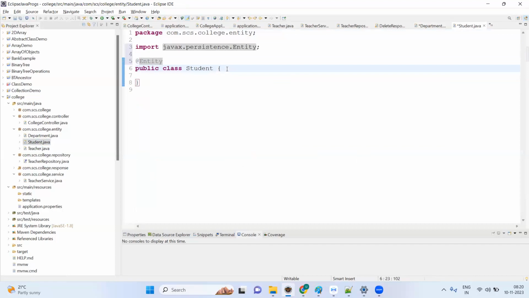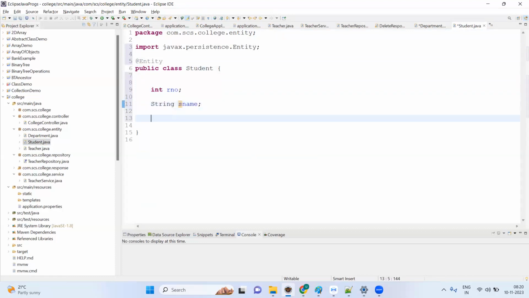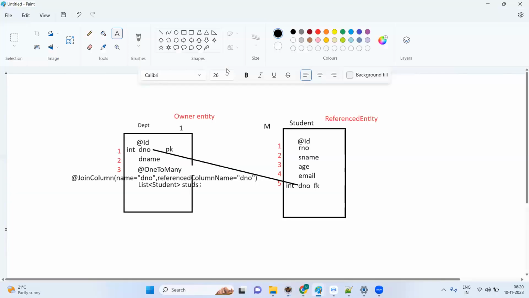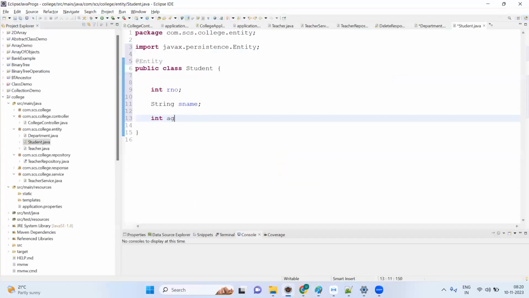Yes, sir. What attributes do we need for student? Roll number, string name, and what all did we finalize? Age, email, and D number. So integer age, string email. Okay, and now as we have to do one-to-many, I take integer D number also.